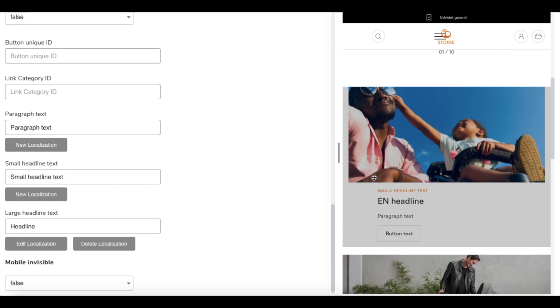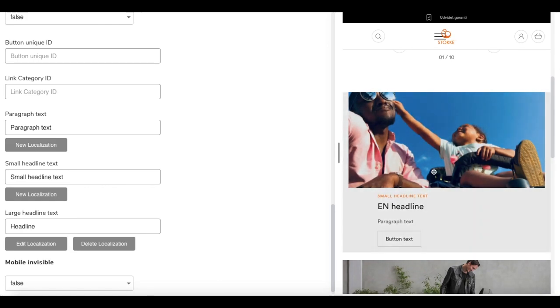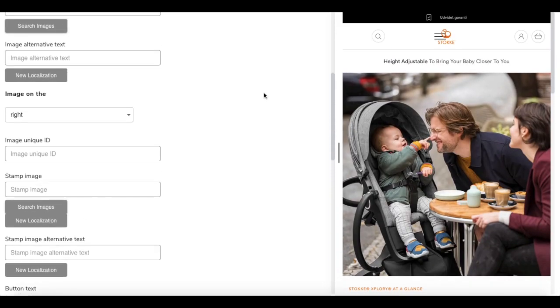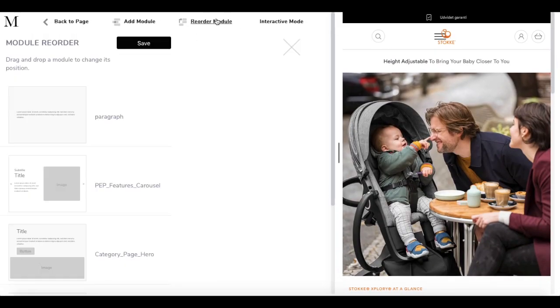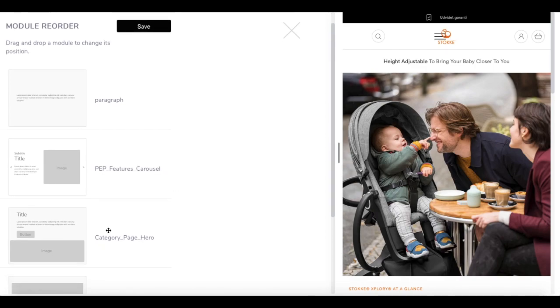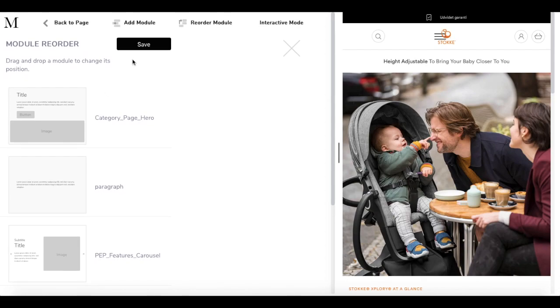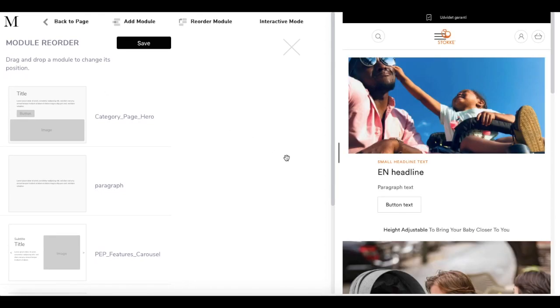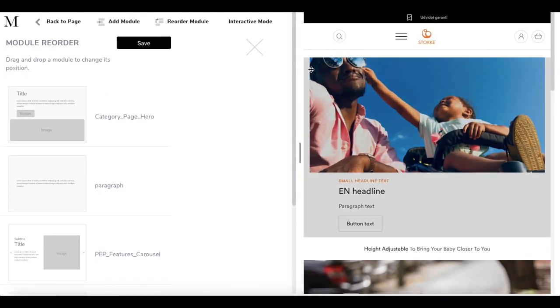Okay, now that's a pretty cool module, but I want to have it as a hero image, so right at the top. Now I go to reorder module, and I take the one I inserted, category page hero, and just drag and drop it to the top. Now I save, and what we see here now is the module we inserted at first is now at the top.